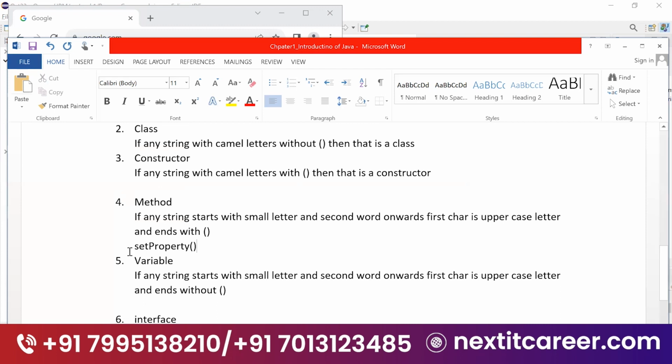It starts with a small letter. The second word's first character is a capital P, and it has brackets. Then this is the method. Variable: empName. Now, is it a variable or a method? Now it is a method. If I remove these brackets, it becomes a variable.